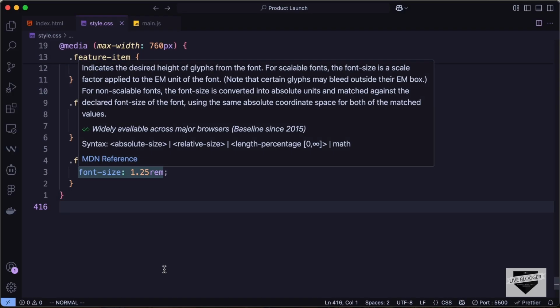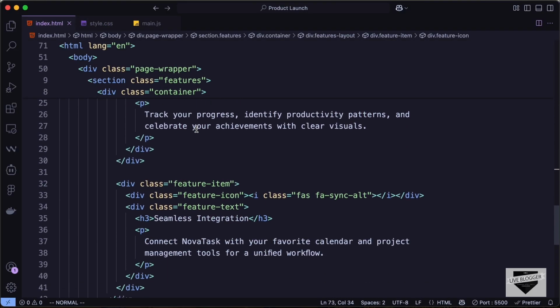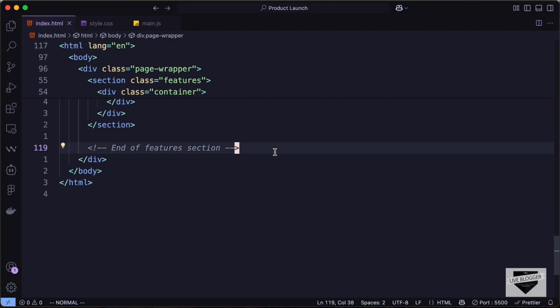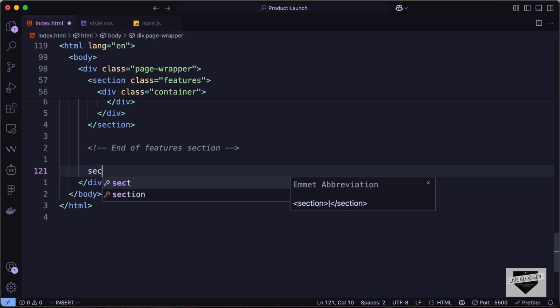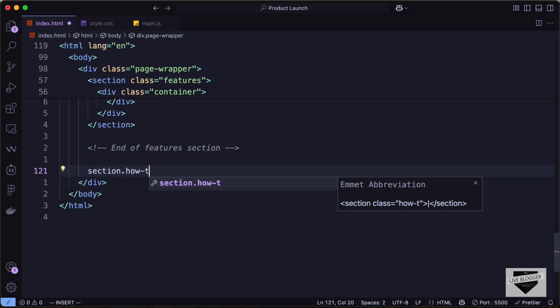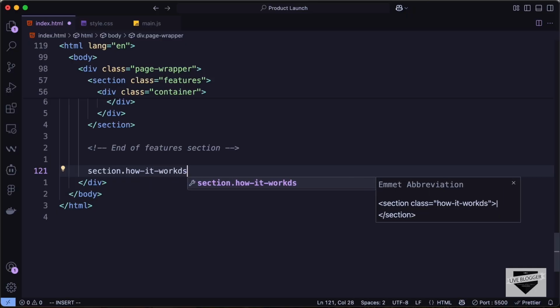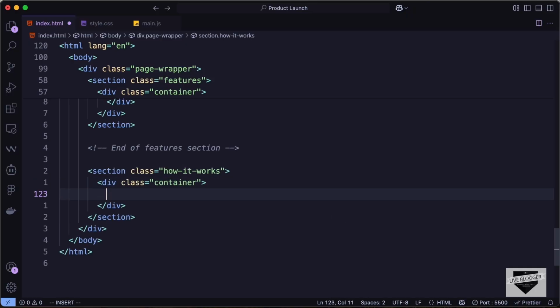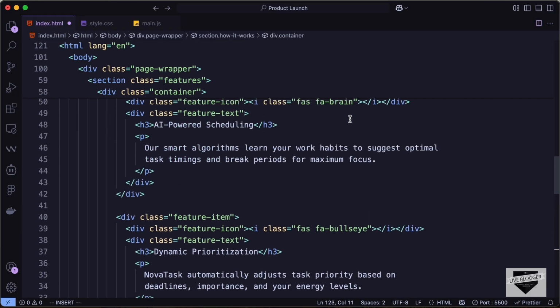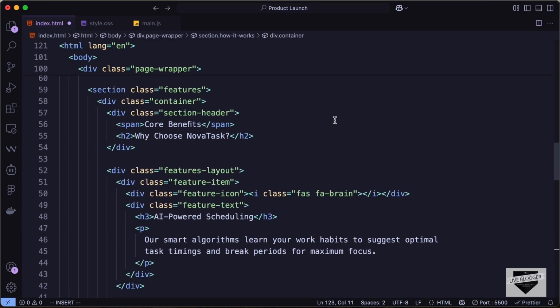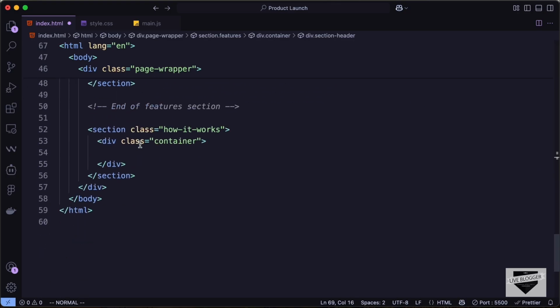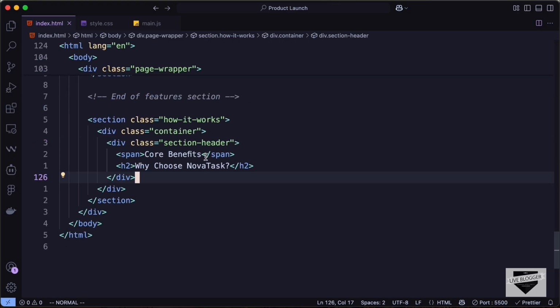Now here's my source code. So let's go to the HTML file, and let's start writing the markup first of all. So let's go outside the features section. Let's create a section with the class of how-it-works. And in this we'll create a container division. And in the container division, we will have a section header, just like we did for the features section. So in the section header, we need to have a span and an h2. So let's copy this, and let's paste it over here, and let's change the text.